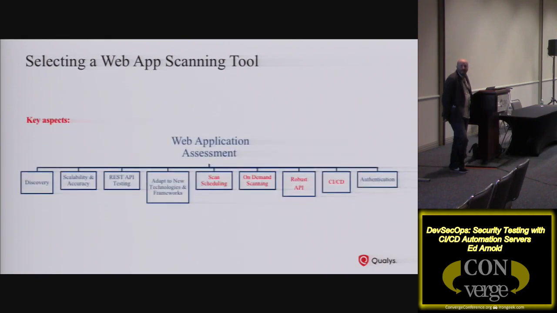So selecting a tool. Obviously, Qualys can do this, but when you're selecting a tool to integrate into the DevOps process, these are kind of the items you're going to want to look for, specifically the red highlighted ones. You're going to want scheduled scanning. For systems once they're already deployed, you probably want to scan them even, do you think the vulnerabilities have been fixed? New ones come out. You want on-demand scanning, certainly, for these builds to be scanned when you want them to be scanned. You need a robust API. We'll get into why that is.